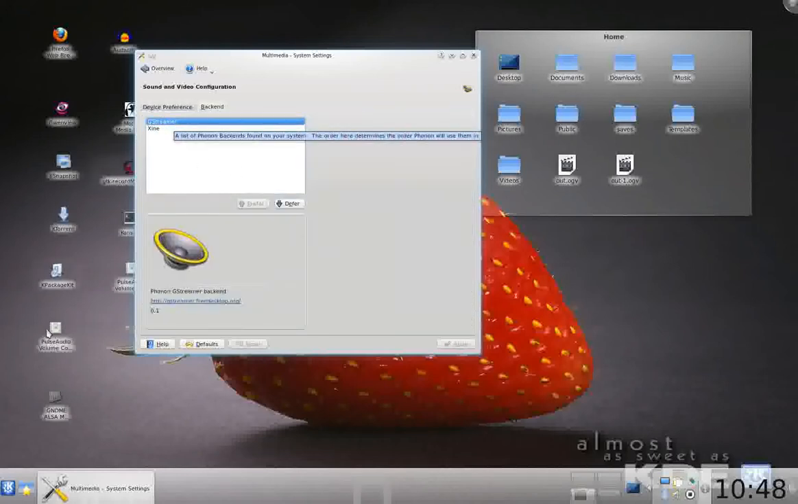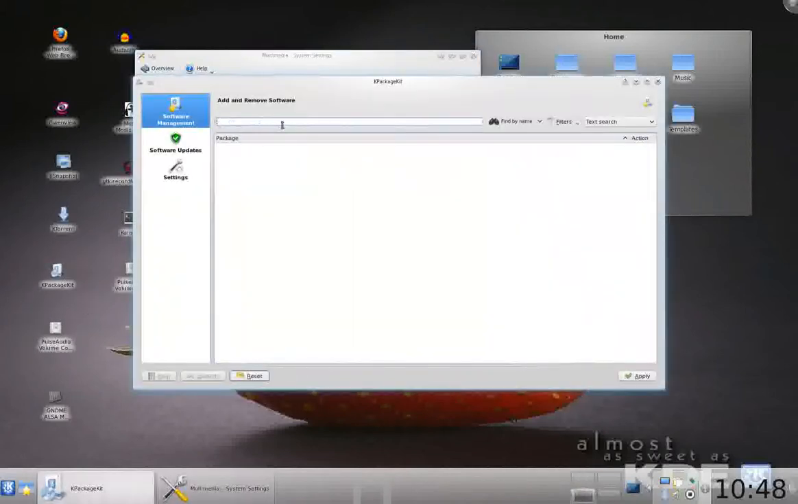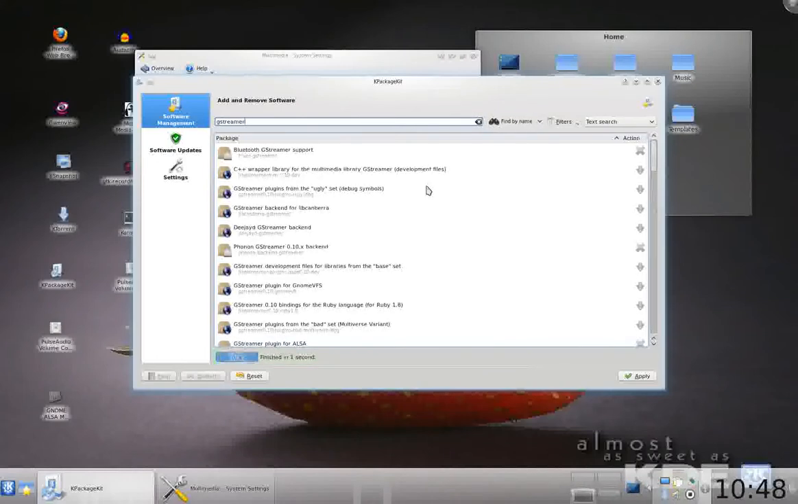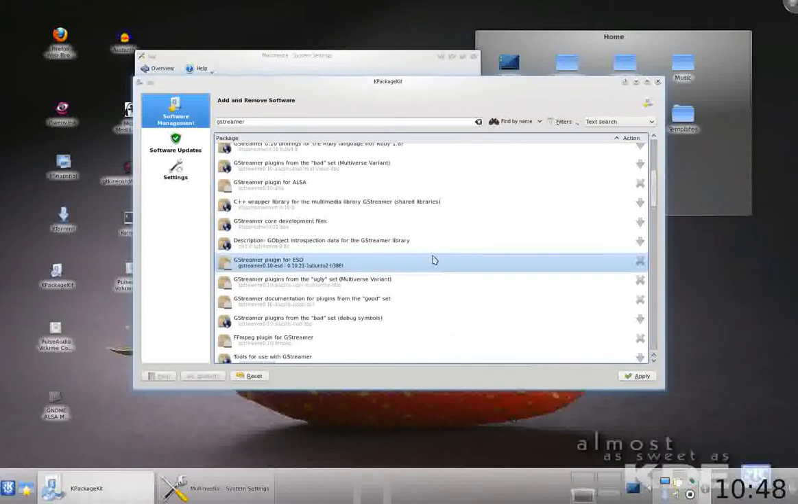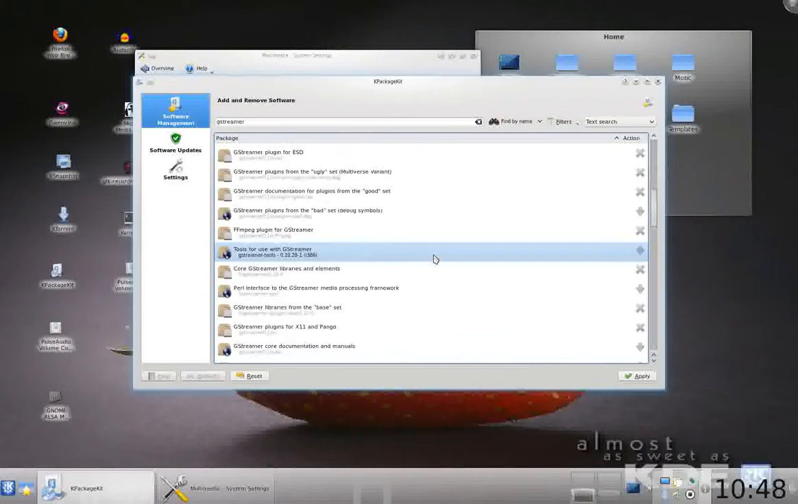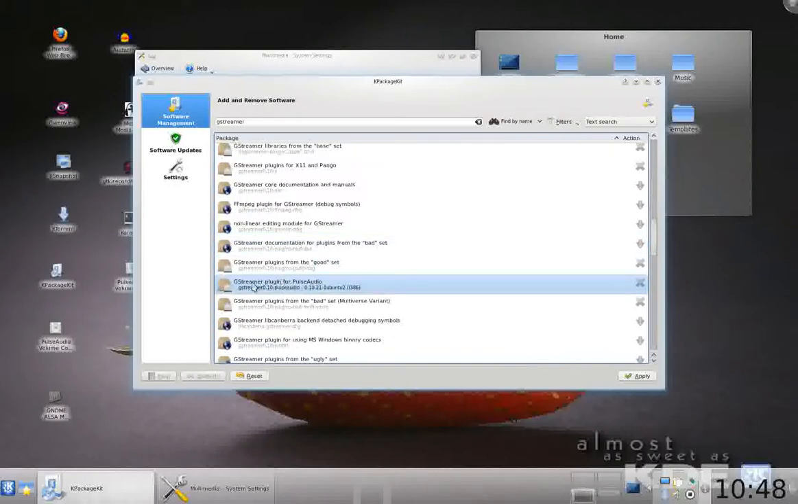So you have to go into your K Package Kit and just type in GStreamer. Find by name. And you see there GStreamer for ALSA. GStreamer plugin for Pulse Audio.